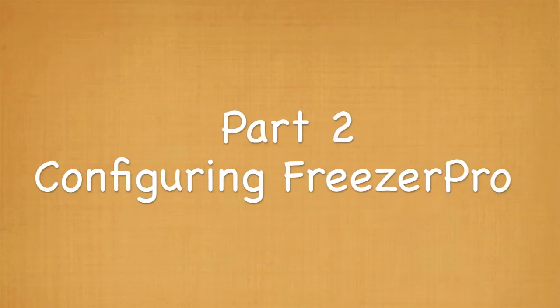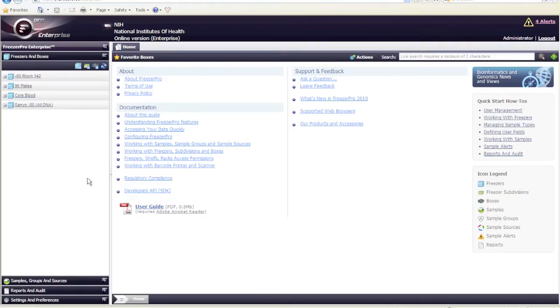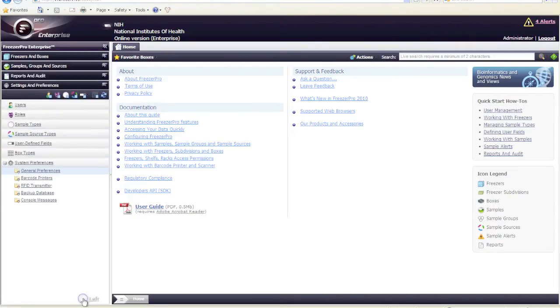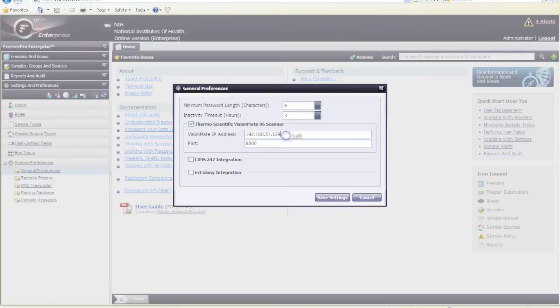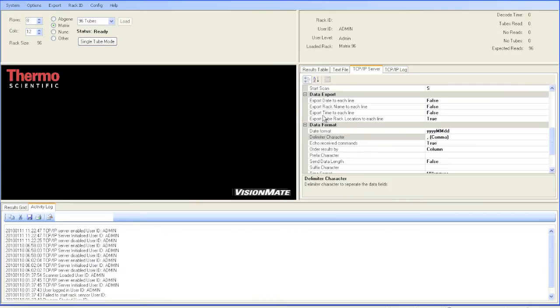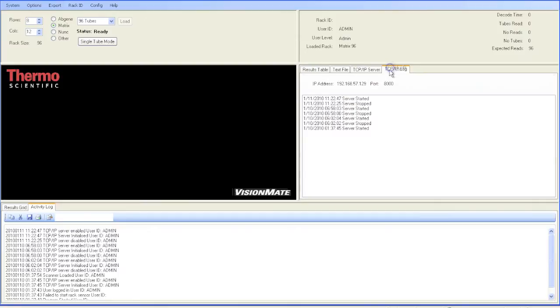Now, let's register our scanner in FreezerPro. Under Settings and Preferences, in General Settings, click the Thermo Scientific VisionMate 96 scanner checkbox and enter the IP address and port of the scanner. This is the IP address provided by the VisionMate and it is available in TCP IP log tab.